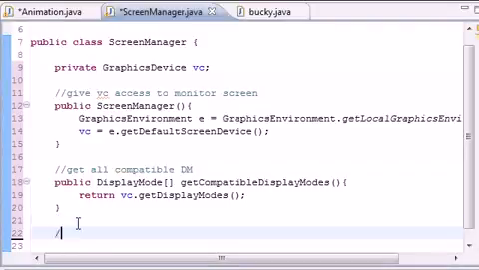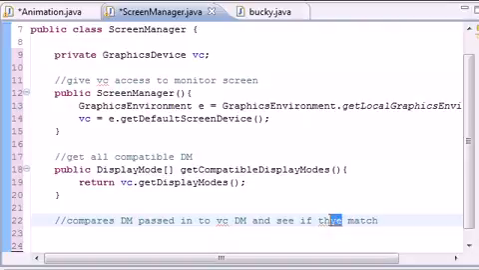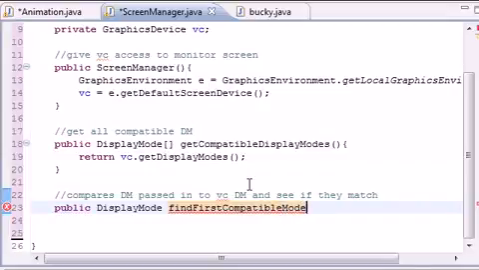So let's go ahead and write a little comment: compares the display modes we pass in to the video card display modes and see if they match. Bam, look at that. And might as well spell that right. I mean, why not? So what we're going to do first of all is name it public. We're going to be returning display mode, and let's name it findFirstCompatibleMode. Looks good. I probably messed something up, but we'll fix that later.